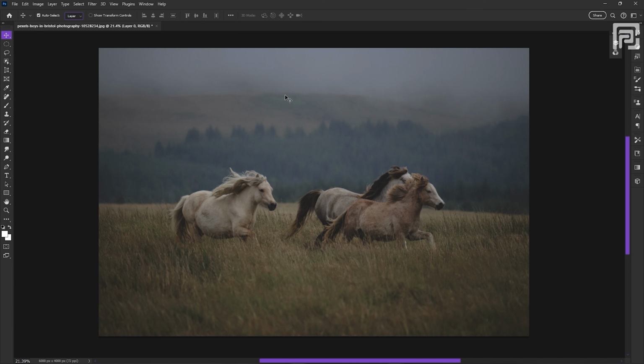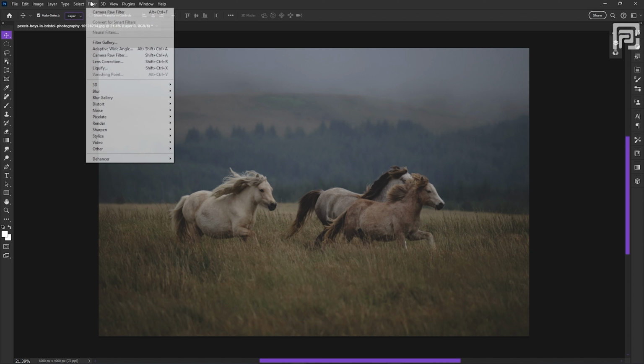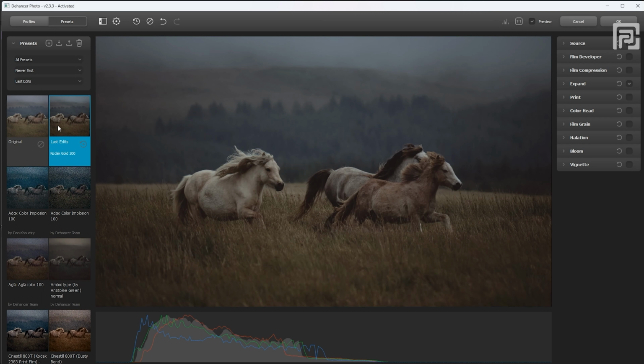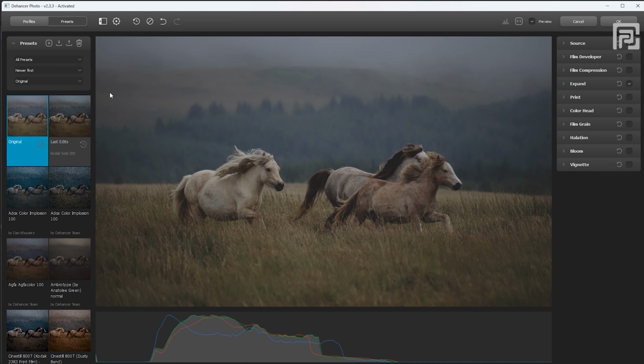After all your pre-editing adjustments, just go to Filter, Dehancer, and select Dehancer Film, which will open the Dehancer plugin right away and will apply your last edit. If you don't want it, just go back to the original, that's all. So first we can take a quick tour of the plugin user interface.